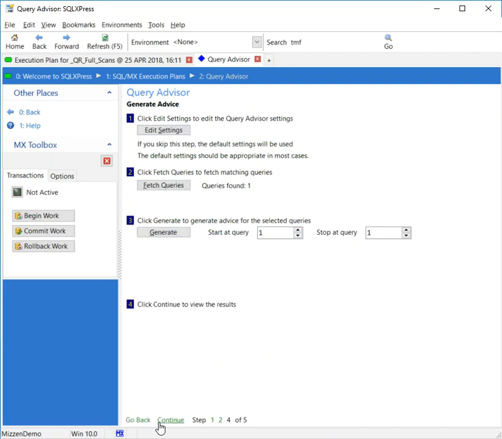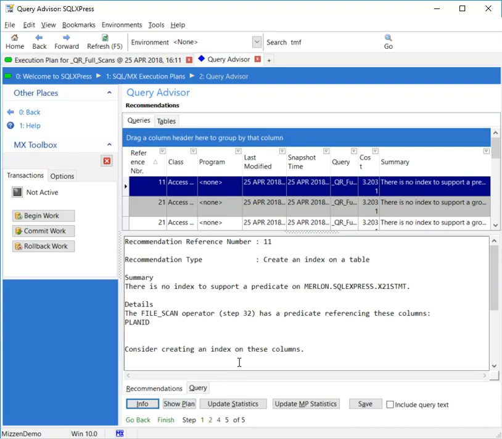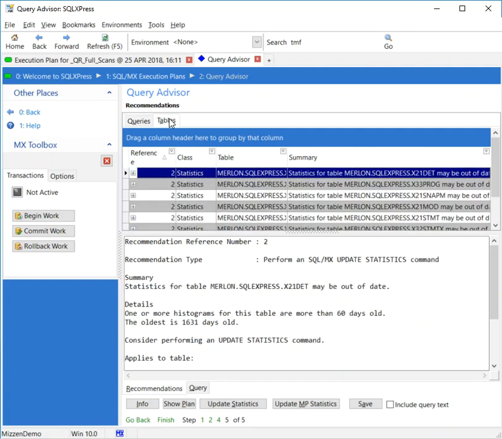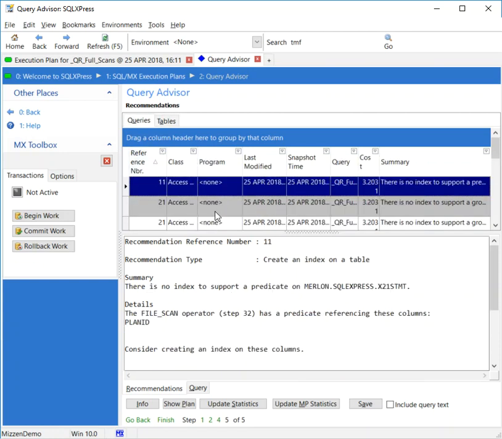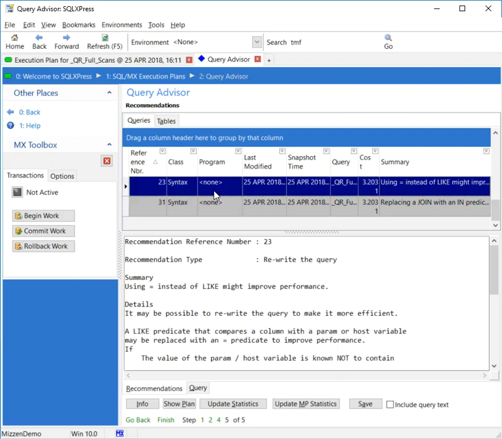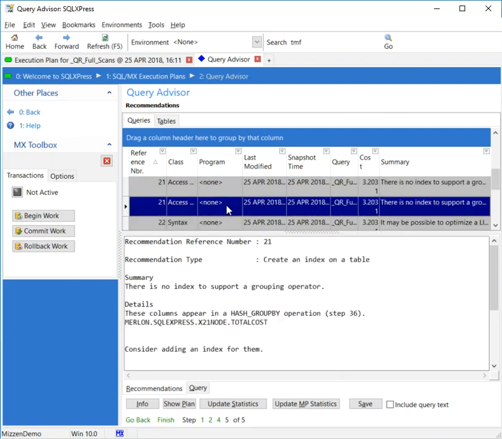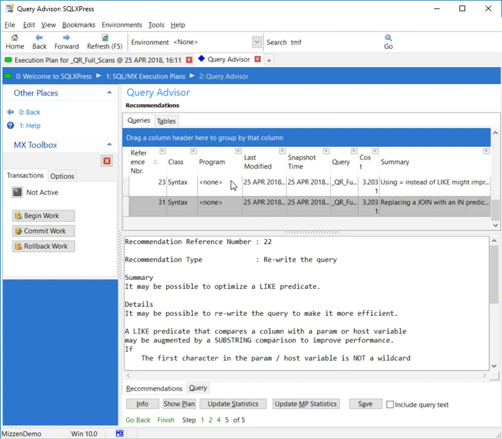Once the analysis is done, you press Continue to display the results. This will recommend environment changes to improve the query performance, such as adding indexes right here, or updating statistics, which come up under the Tables tab. The advisor will also suggest syntax changes sometimes, for instance, using equal instead of like, or replacing the join condition to make a query function more efficiently and provide the same results.